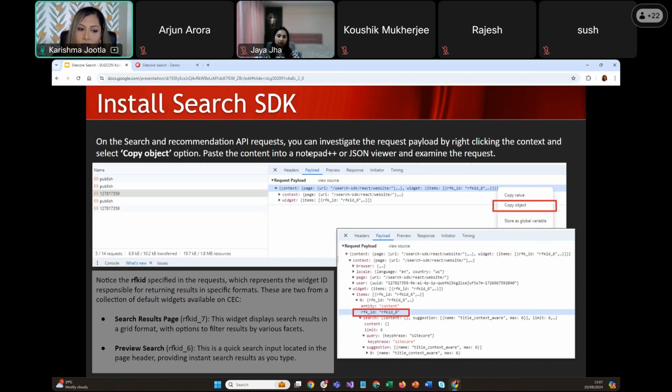So for a search bar, use the preview search widget. For your search results component, use the search results page, which is the RFK ID 7 widget. And then off you go and you start exploring according to your use cases. It's quite easy to get around it.